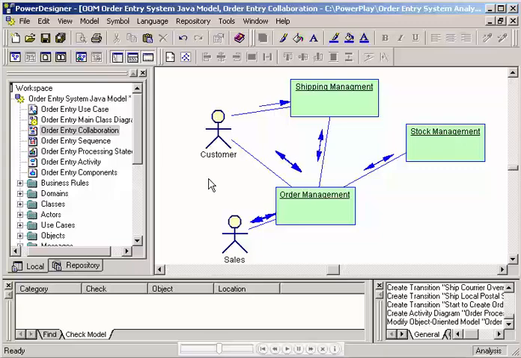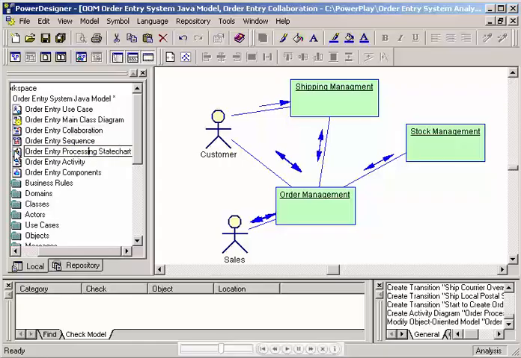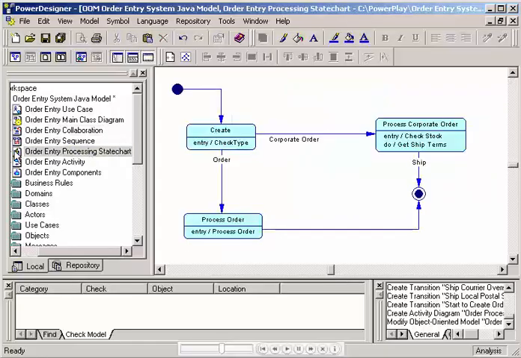Once we've determined who is speaking with whom and where our user interfaces will be and where our system-to-system interfaces will be, we then continue to examine the system. We have the state chart, which allows us to show the various states an order will be in and what we can do given we're in that state.